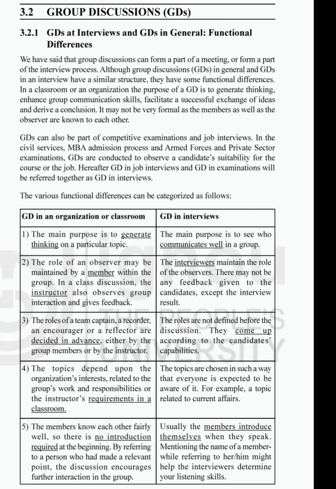Functional differences. We have said that group discussions can form a part of a meeting, or form a part of the interview process. Although group discussions, GDs, in general and GDs in an interview have a similar structure, they have some functional differences. In a classroom or an organization, the purpose of a GD is to generate thinking, enhance group communication skills, facilitate a successful exchange of ideas and derive a conclusion. It may not be very formal, as the members as well as the observer are known to each other.